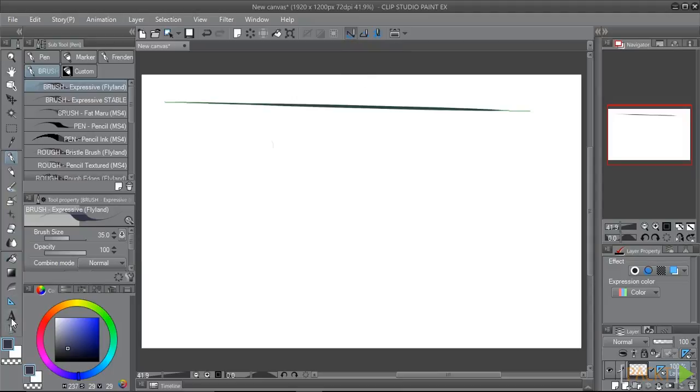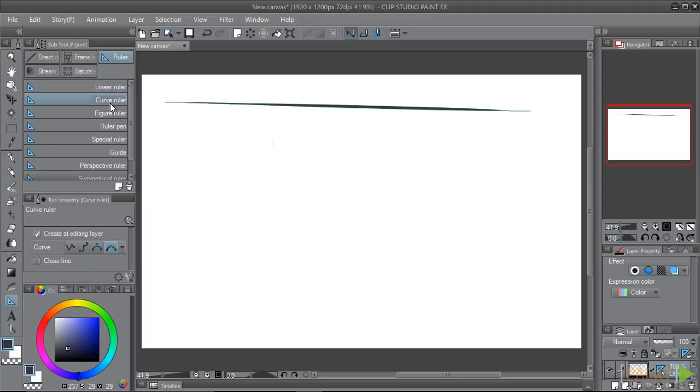Now, let's talk about the curve ruler. The curve ruler has some options we can select down here in the tool property palette, as you can see. For instance, this first icon turns this into a polyline straight line ruler. If we select it and then click, click, click, and double-click to end our line, you'll see that we have a zigzag ruler made of a few segments of straight lines.